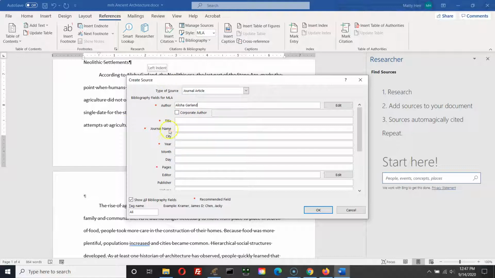Alicia Garland, and then the title is pretty long. The Rise of Human Settlements, Space, Neolithic Culture and Early Agriculture in Central Asia. Okay. Journal name.